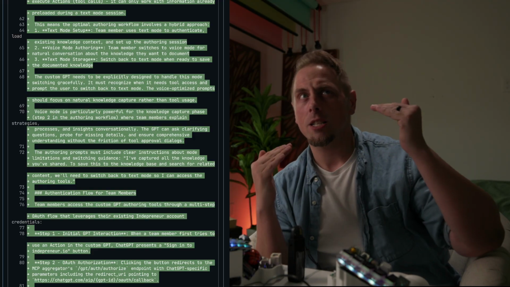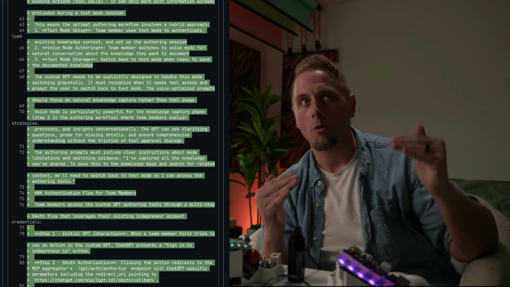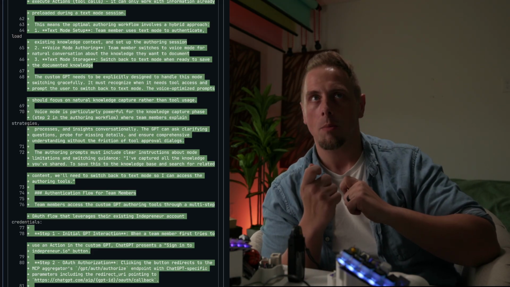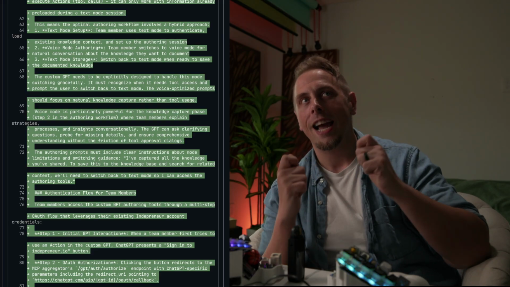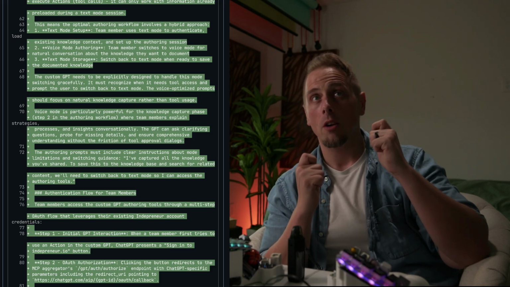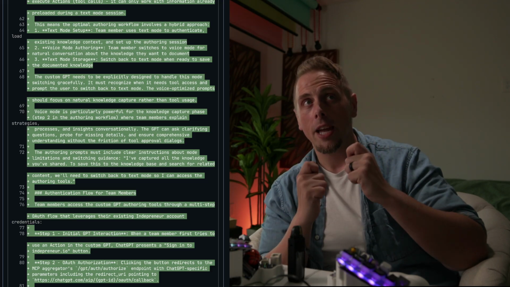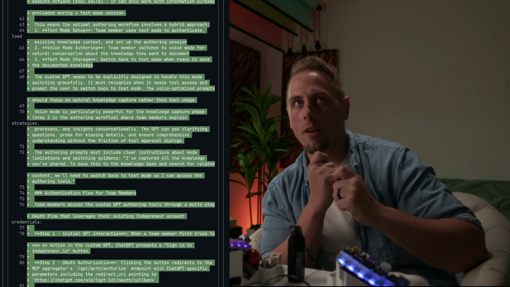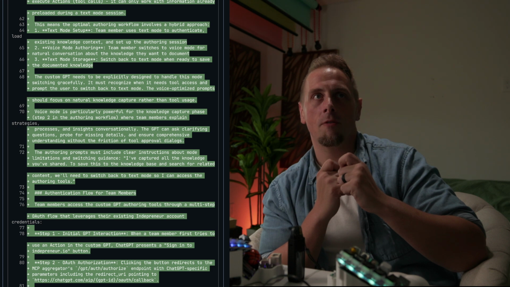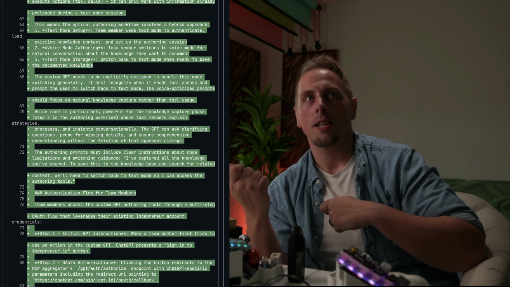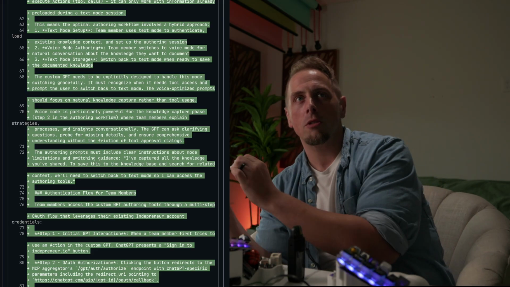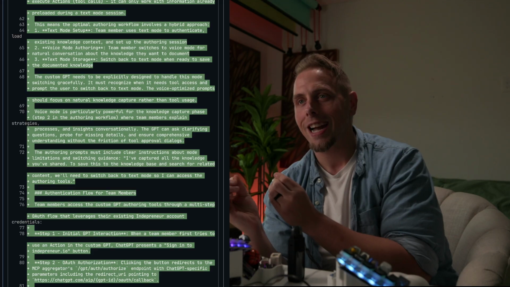Custom GPT needs to be explicitly designed to handle this mode switching gracefully. It must recognize when it needs tool access and prompt the user to switch back to text mode. Voice optimized prompts should focus on natural knowledge capture rather than tool usage. Voice mode is particularly powerful for the knowledge capture phase, where team members explain strategies, processes, and insights conversationally. GPT can ask clarifying questions, probe for missing details, and ensure comprehensive understanding without the friction of tool approval dialogues. Authoring prompts must include clear instructions about mode limitations and switching guidance.